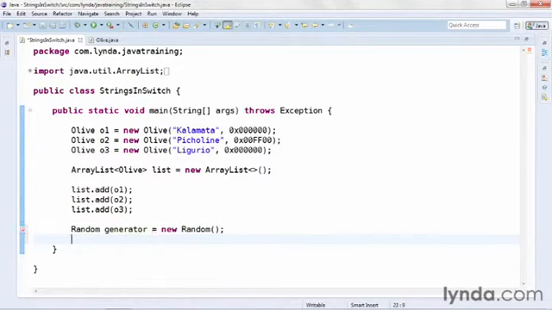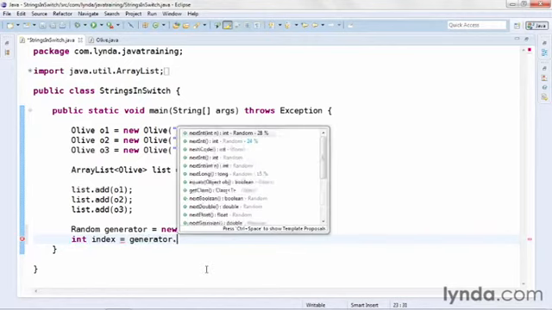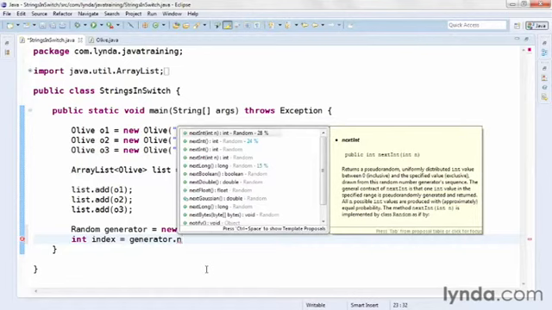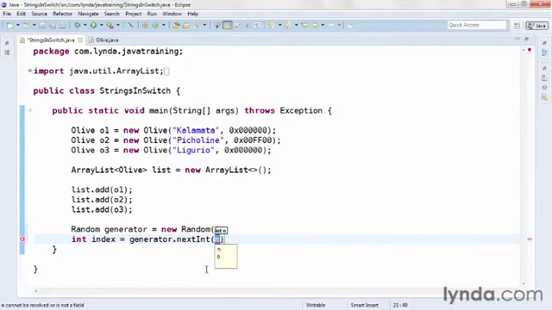Next, I'll generate my random integer. I'll declare the variable, and I'll name it index. And I'll get its value by calling a method of the generator object named nextInt. The Random class supports methods for generating a random integer, a long integer, booleans, doubles, floats, and other data types. I'll use a version of the nextInt method which accepts an integer argument, and I'll pass in a value of 3. This determines the maximum value of the random number that's returned.